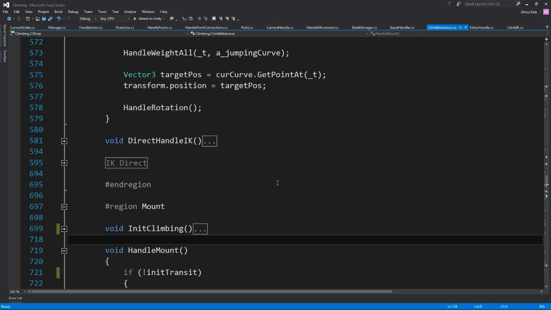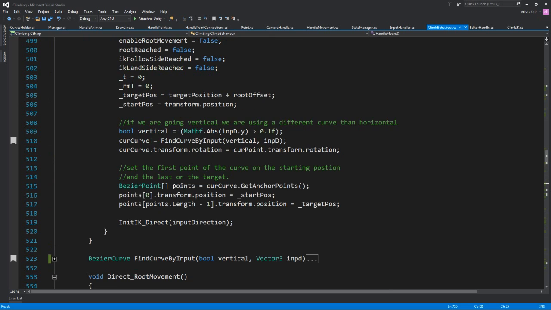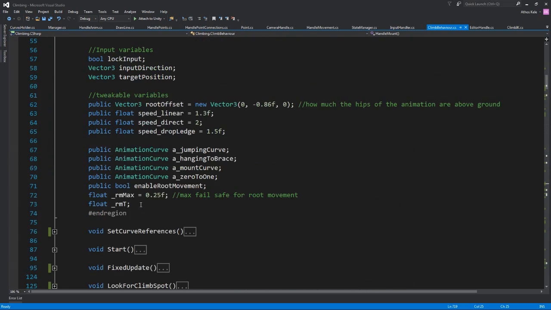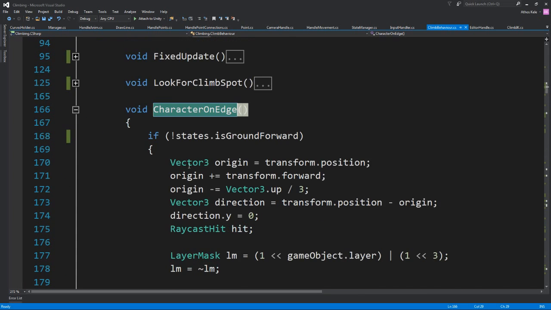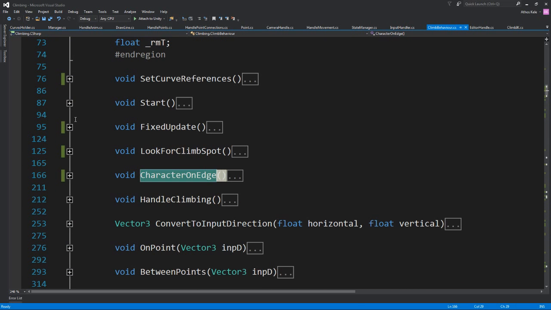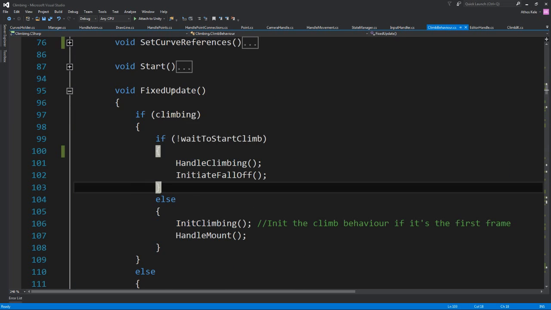We've seen almost everything. Handle mount. We know we do not have any ground forward. We were character on edge, and the player has pressed space. It goes into fixed update. The player has pressed space, it comes over here to climbing. It says wait to start climb because we have initialized that. Init climbing, and handle the mounting curve.